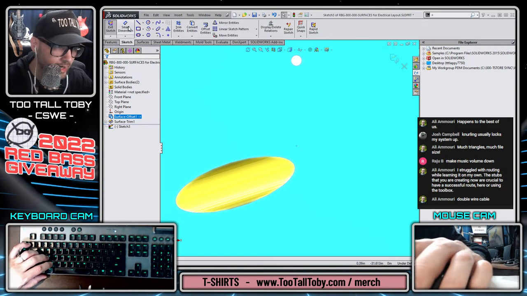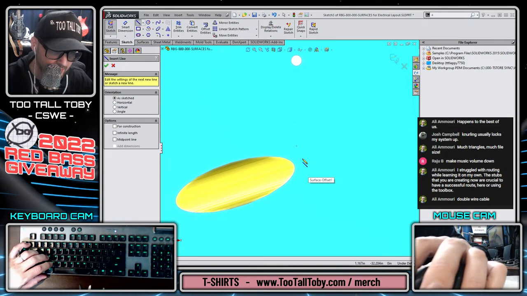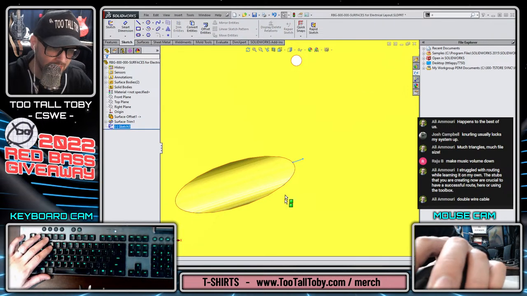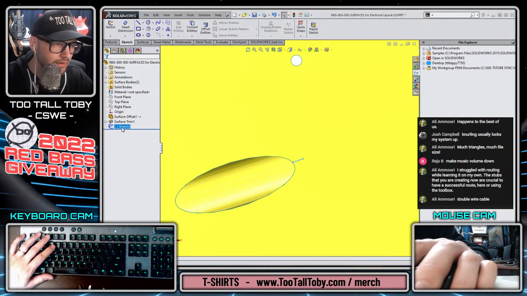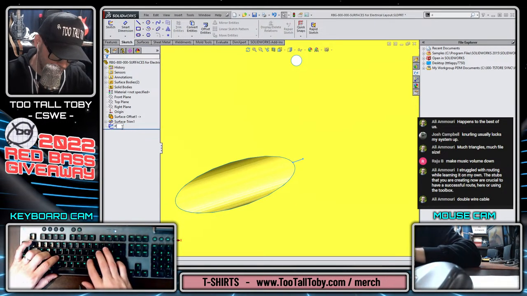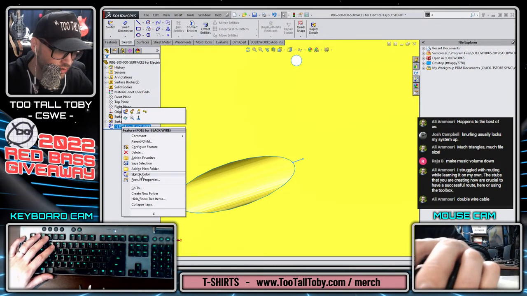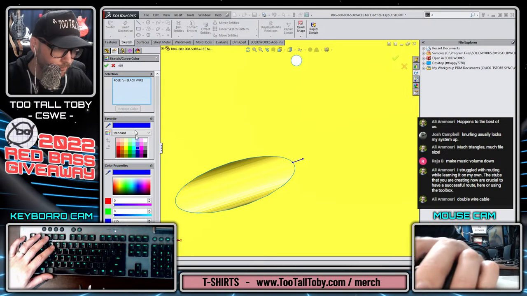It literally sits right in between the bridge and the paint, and it sits right here like this. So I'm just going to create a sketch like that. That's almost exactly what it looks like. And so then I'll call this one pole for black wire. And right mouse button, sketch color, and we'll make that one blue.